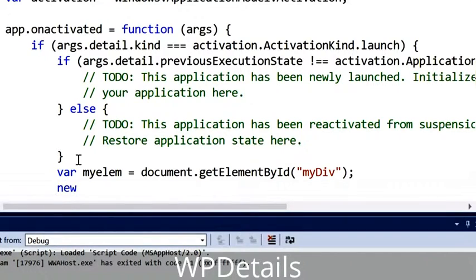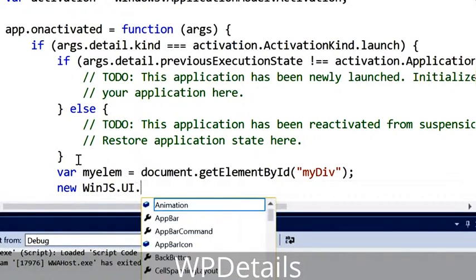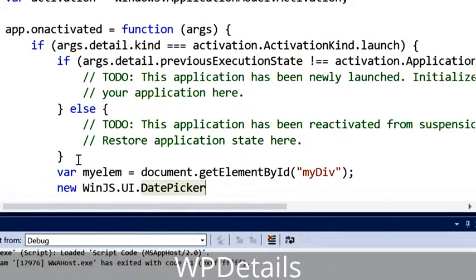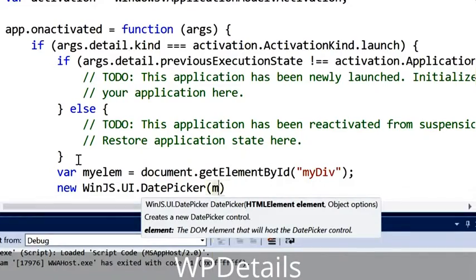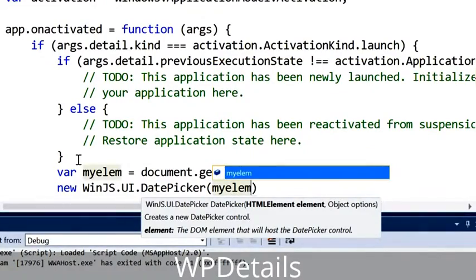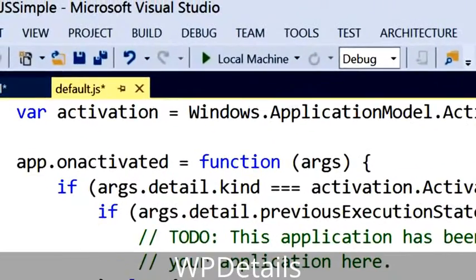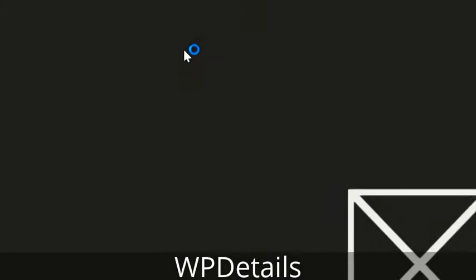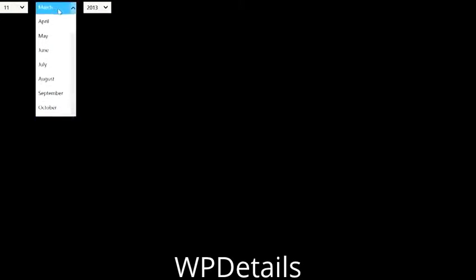And then we new up a control. So we go into the WinJS.UI library, DatePicker. And then we just pass in as the constructor the HTML element where we want to construct our date picker. So now if I load this, version 2 of my minimal viable product now has a date picker control. It's the Windows date picker control.